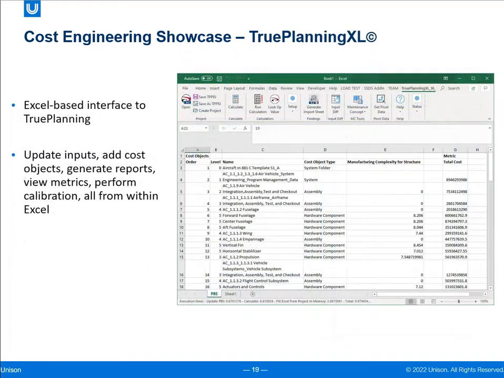True Planning Excel is an Excel-based interface that grants users the ability to work with True Planning projects from the comfortable Microsoft Excel environment. This includes updating input values, adding cost objects, generating reports, viewing metrics, performing calibration, and much more.